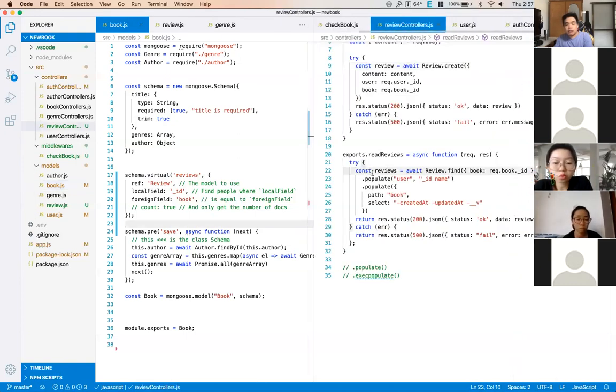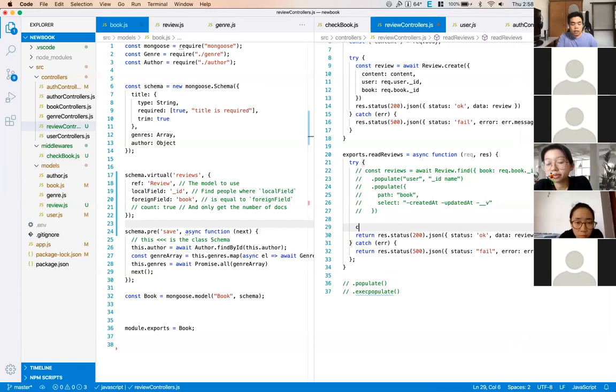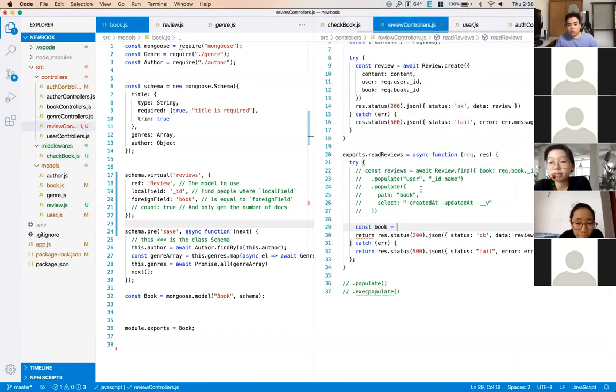So now, instead of a query from the reviews, I'm gonna run a query on the books. So let's say const book equal. Actually, we have the book here already. All right, doesn't matter. Let's try to do it again. Const book await, and this is gonna be books, and we're gonna find one. Actually, just find by ID.